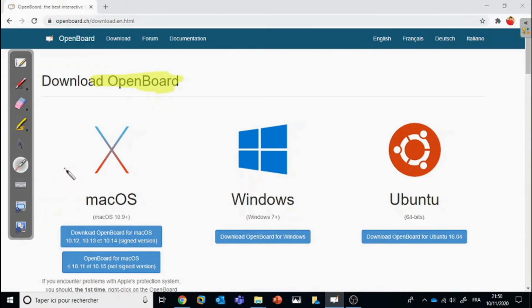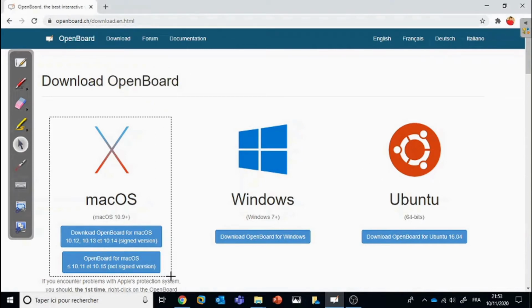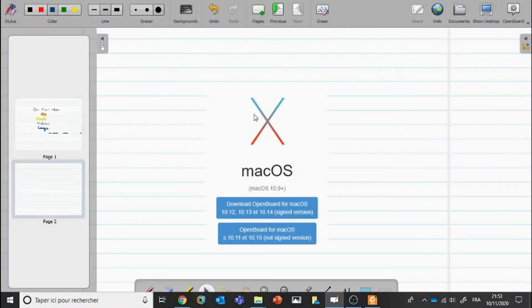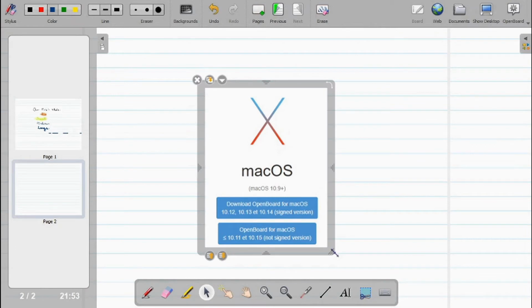And here is a great feature, which is the snapshot. You can here select any area in your document. I will select this area, and here OpenBoard suggests for me to add it to current page, add it to a new page, or add it to library. I will talk about the library later. I will add it to a new page, and I will get my new image here.